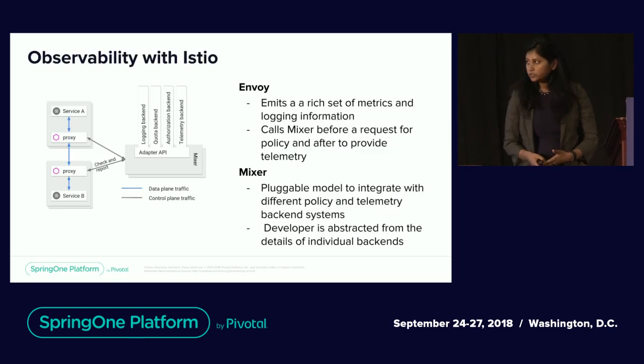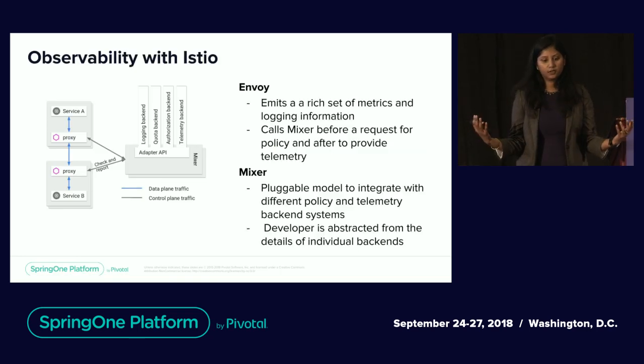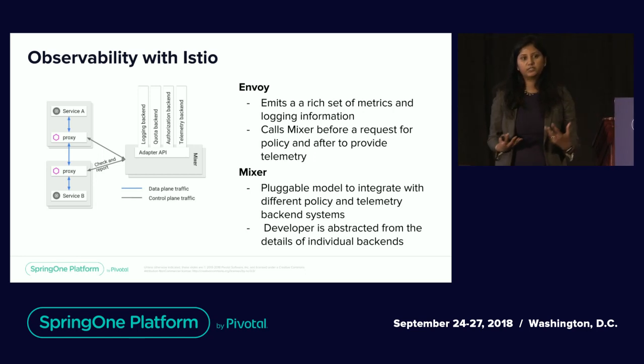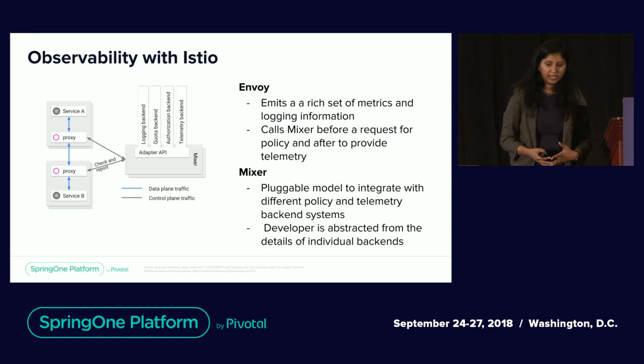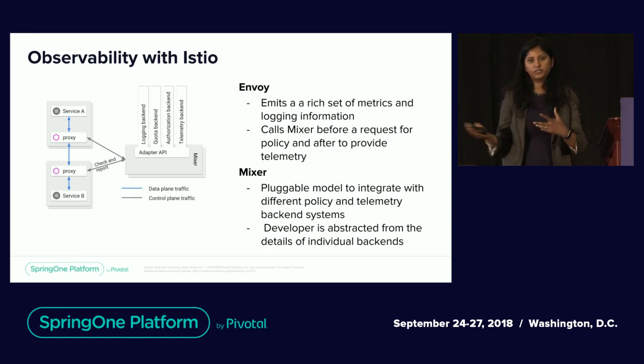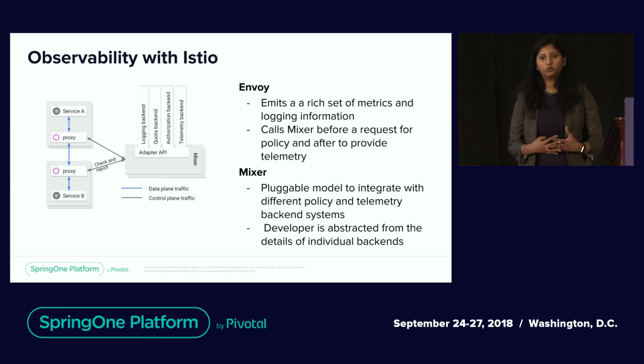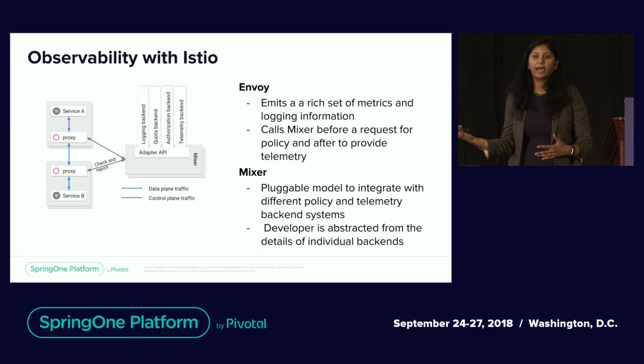Finally, observability. The Istio envoys emit a rich set of metrics which can be siphoned off the service mesh into different systems that can be plugged in through the Mixer. So if you're using something like Splunk or Datadog, think of all these metrics that can flow into those systems for further correlation and analytics.